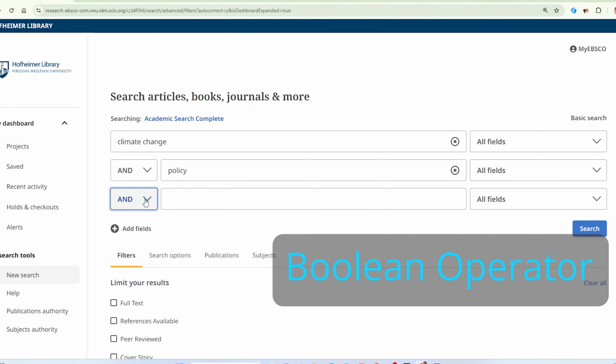Another useful technique is to put multiple words in quotes when you want to search for the entire text string rather than each word individually. Our search gave us thousands of results, but we can narrow them down using limiters. Let's start with the most important ones.